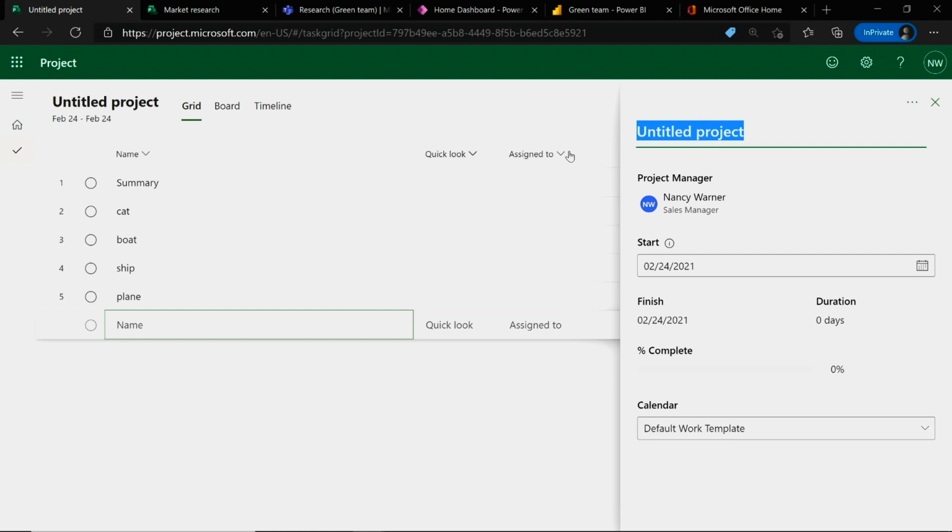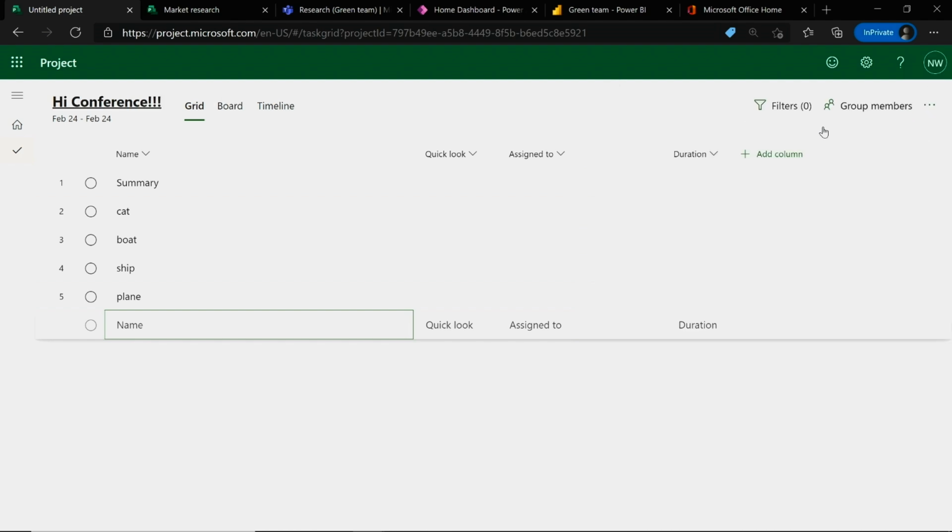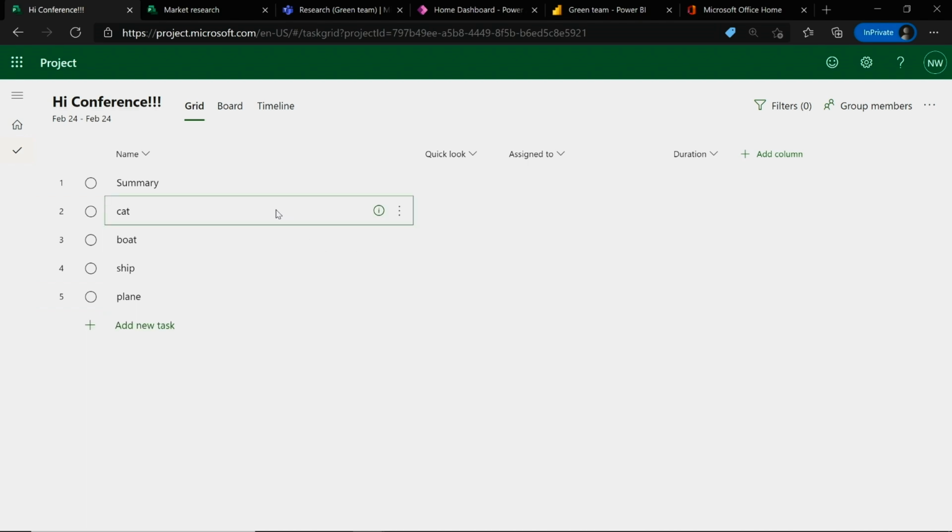And I can name my project too if I want to. So we'll say, hi, conference. And then I can set my start date, and that will just determine when my tasks are going to be scheduled. Now I can start adding more information to my task.